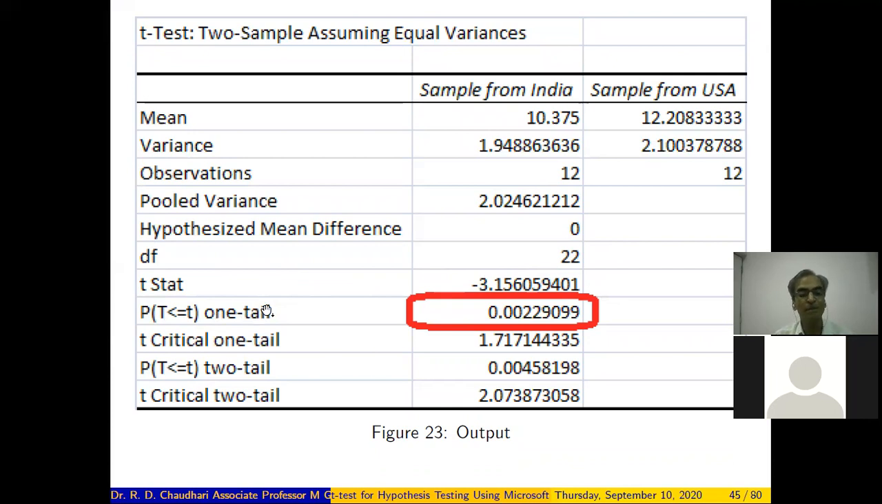So this is the p value for one tail test. Next to that is a critical value, right? So in hypothesis testing, there are two approaches. One approach is a traditional approach. In the traditional approach, we compare the t statistic with the critical value and take the decision, right?